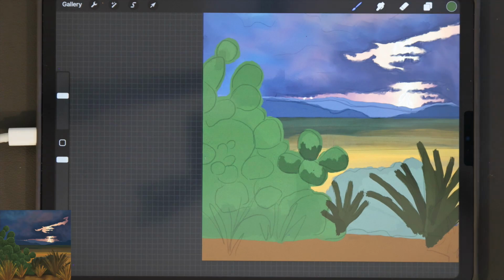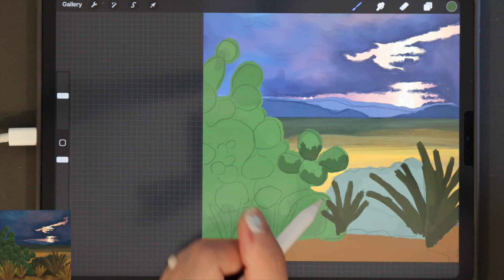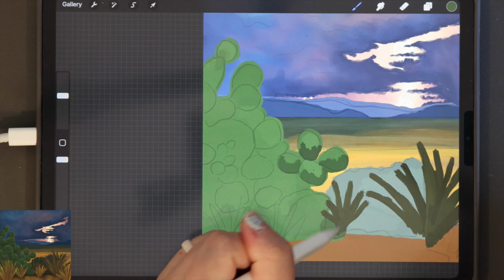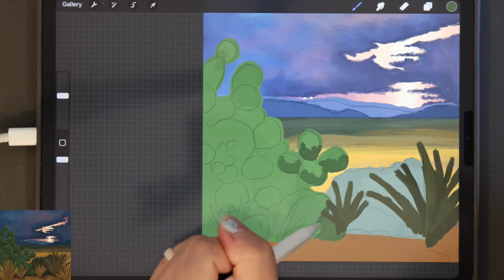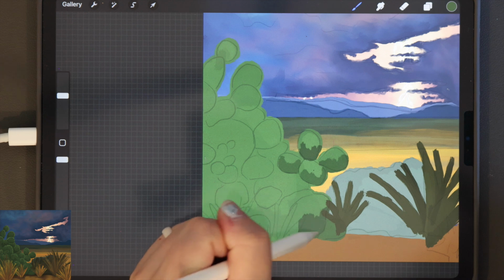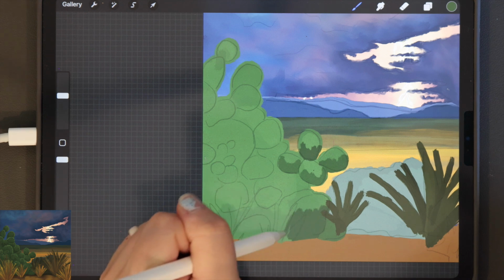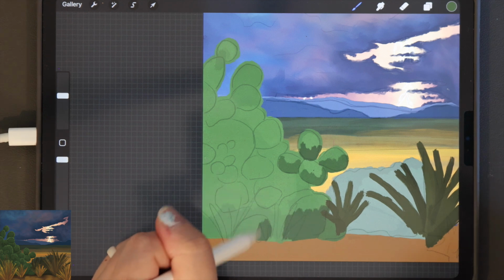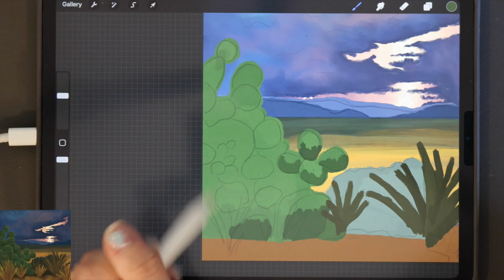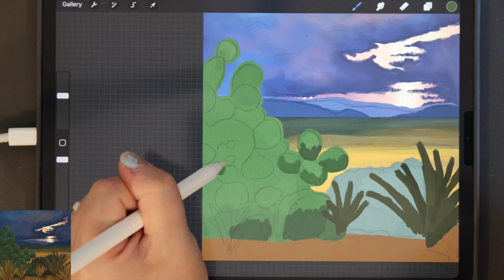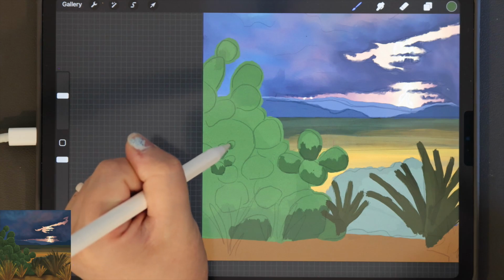So I'm just going to go through some of these shapes. We are not filling in everything. It could be a very detailed cactus if you want it to be, and do each individual one, but I'm just kind of picking a couple of these shapes, filling in with this dark color. We'll add in some lighter color, and then we'll kind of blend it out. I'll show you how I blend it out here in a second.